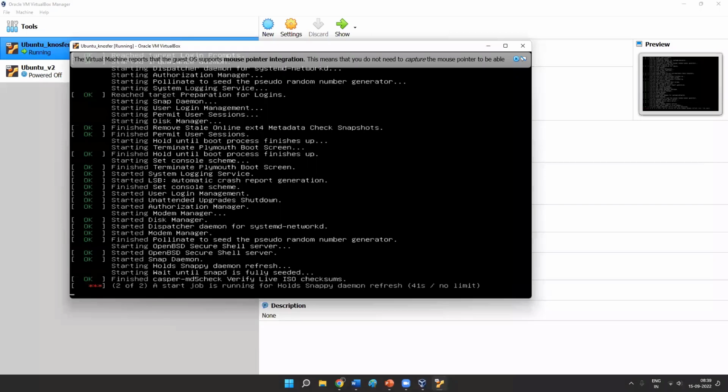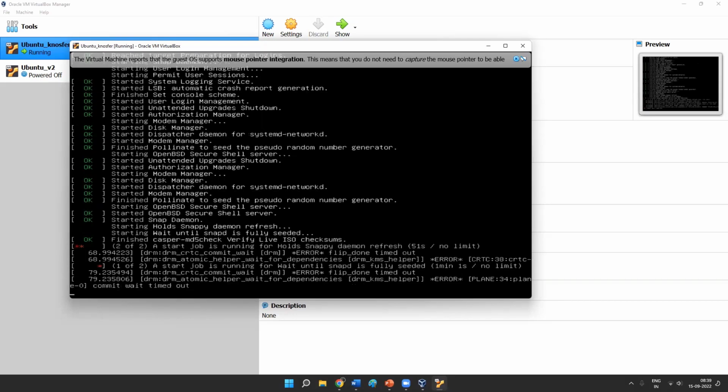Yes. Don't give any proxy. You don't have to give any proxy. Just press enter. This is the hypervisor. Your Oracle VirtualBox Manager is your hypervisor software.